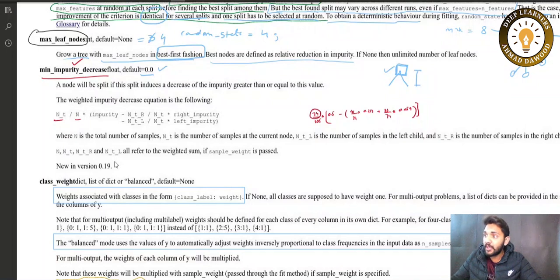Like here, 74 samples were present at that node, and 105 samples are at the root node, the total number of samples. There are 74 samples at this node, 41 samples on the left child, and 33 samples on the right child. This is exactly the same: the number of samples at the node where you are going to split is 74, the total number of samples is 105, the right child has 33, the left child has 41.